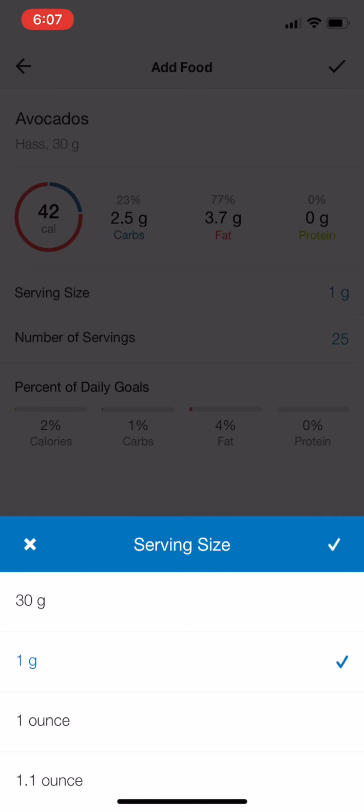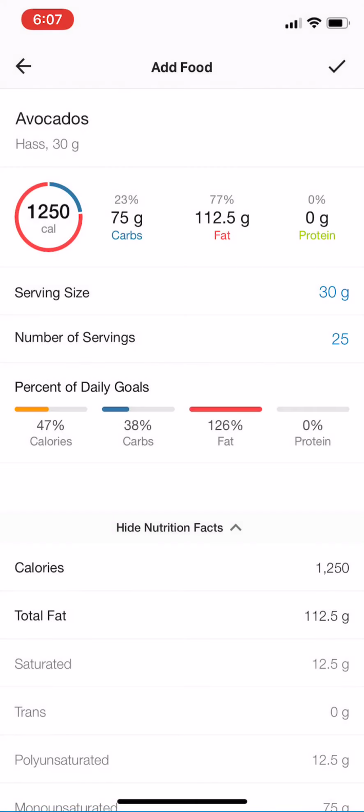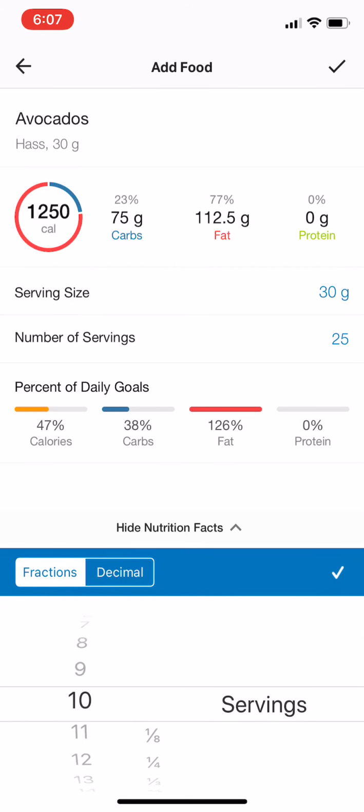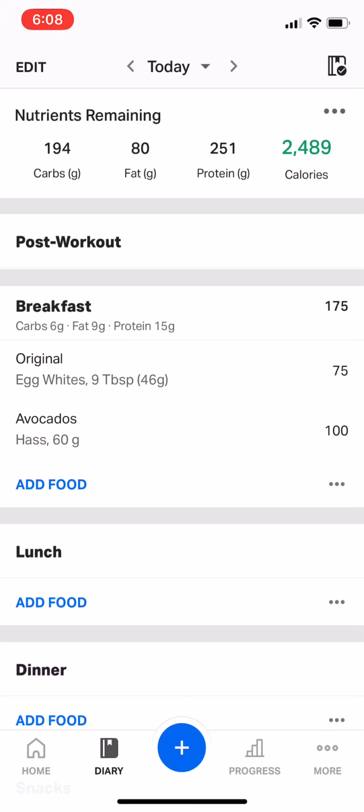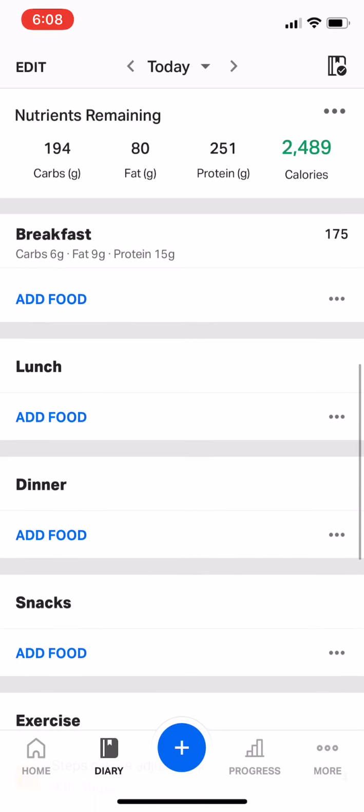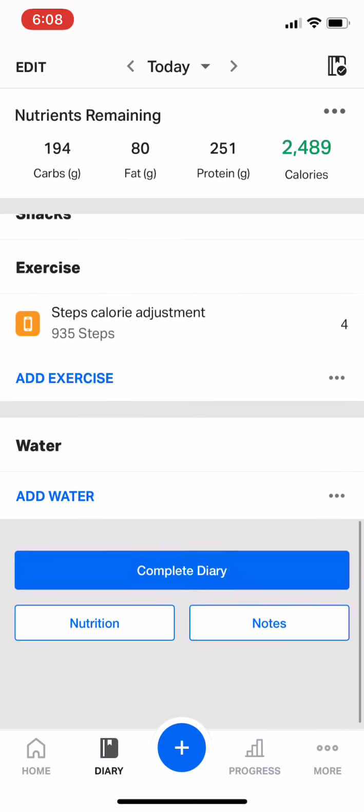But you can always change the serving size. Say that you want to measure it in ounces, you can switch it to 1 ounce. Say that you want your measurement to be 30 grams, but I had 60 grams. So you know to go to the number of servings and choose 2 servings, because I had 60 grams and the serving size is 30 grams. And then you check mark, and now everything is there under breakfast. So that's how you will normally go about your day.